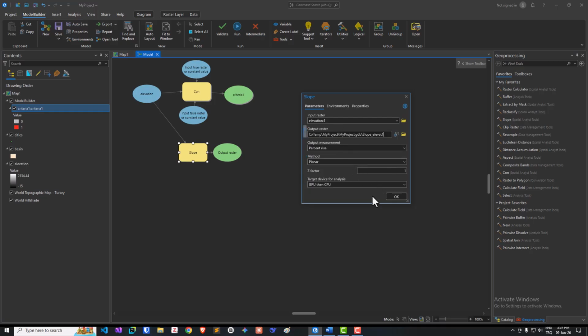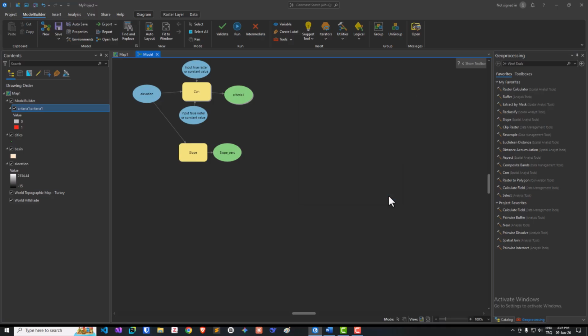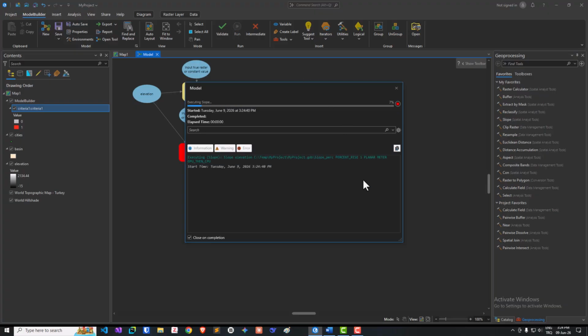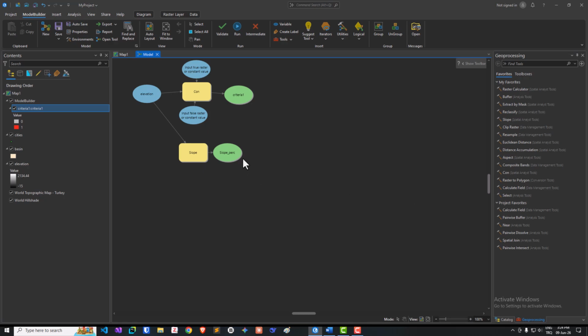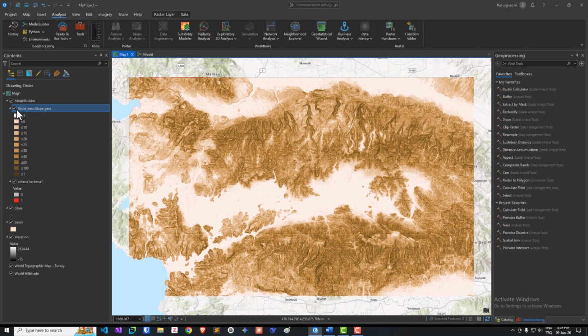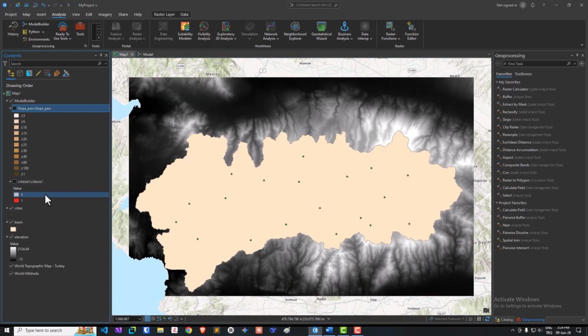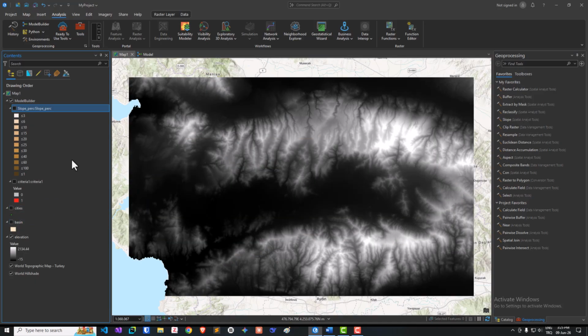And the name, slope percent. Click OK. Let's run it. Okay. Right click, add to display. Okay, good. Let me uncheck this. Cities and basin.